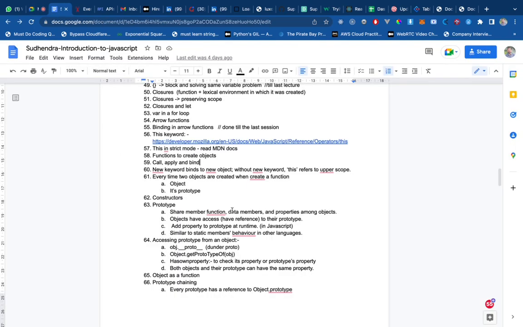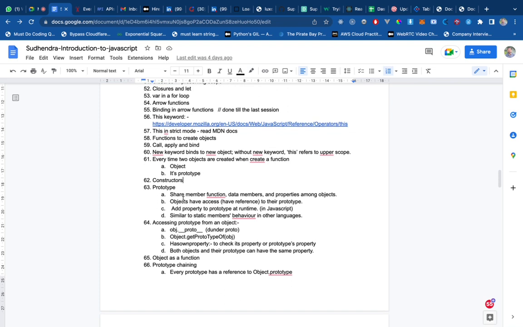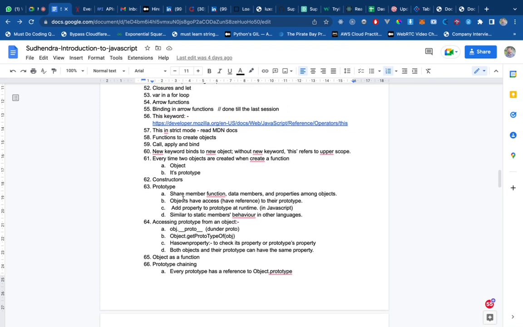So what we have done, and probably we'll be continuing in the next class. We have this function to create object. We learned about call, apply, bind. We learned about the new keyword, why it is used. Every time two objects are created when we create a function: the function object is there and its prototype is created. We learned about constructor, which returns an object with different data types and member functions. We discussed prototype, which shares member functions, data members, and properties of an object. Objects have access to their prototype. Object.getPrototypeOf, pass the object, you will get the prototype. Otherwise, object.__proto__, which is dunder proto.